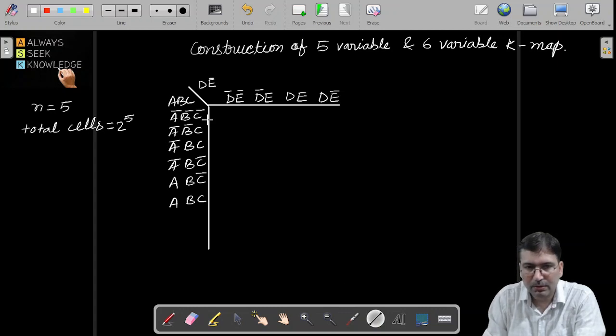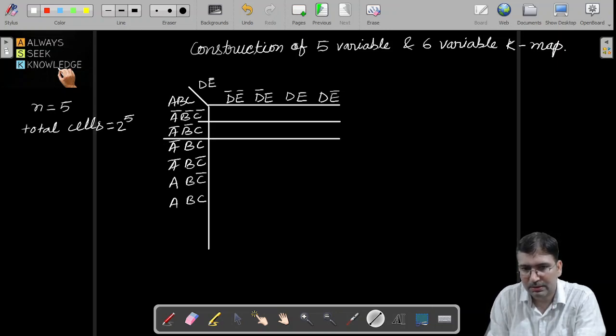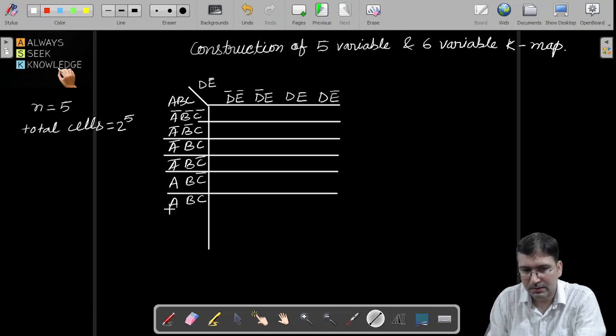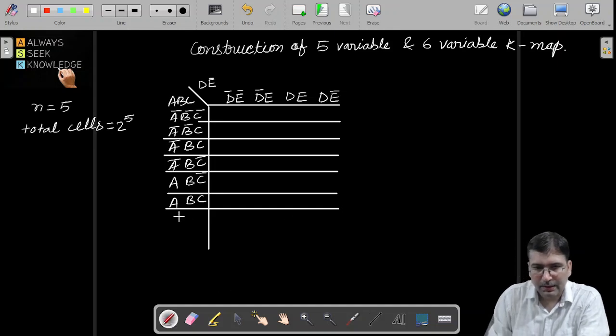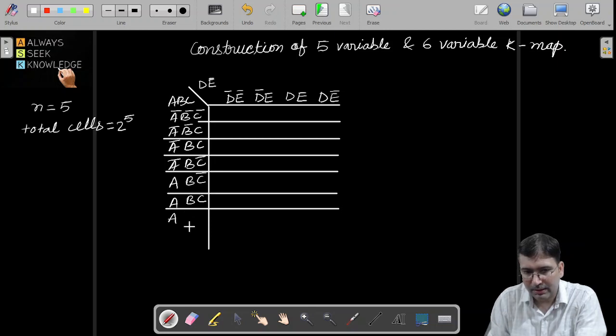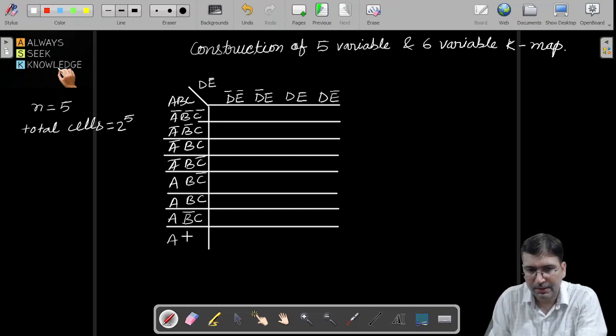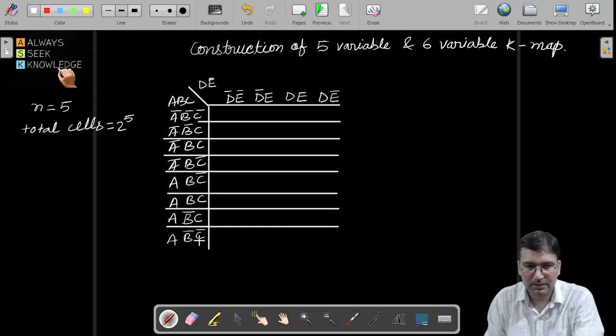So let me draw the cells. I'm just drawing something like this. This is the very first thing, then the next is this, then the next is this, then this, and then this. Now after this, A will remain A because all the combinations are with A only. Now we are left with two choices. It will be B bar C, because B C bar we have already taken. If we take B bar C bar, then there will be a two-bit change. So we will consider A B bar C, and then we write A B bar C bar.